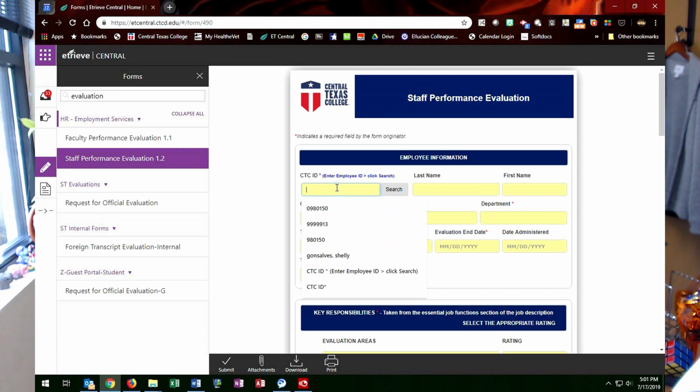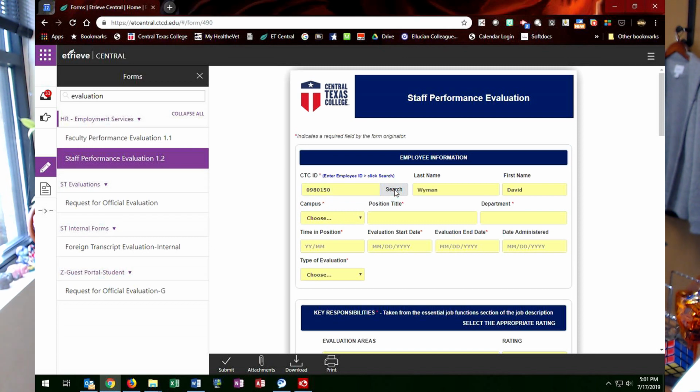We're going to start by entering the employee's ID number. If it has a preceding 0 or multiple preceding zeros, you don't need to add the preceding zeros. You just add the numbers, click search. It'll automatically add the preceding zeros, and then it'll populate their last name and first name just to save you a little time. Make sure you got the right person.